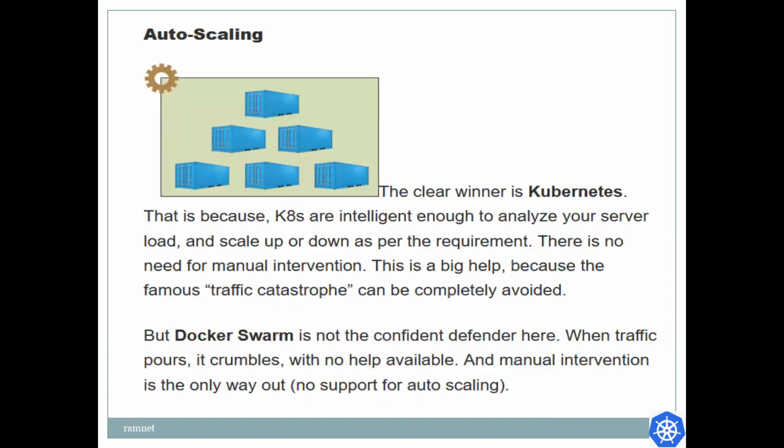Next, auto scaling. Clear winner is Kubernetes. This is because K8s, meaning Kubernetes, as we call this, is intelligent enough to analyze your server load and scale up or down as per the requirement. There is no need for manual intervention, which is a big help, because traffic catastrophe can be completely avoided.